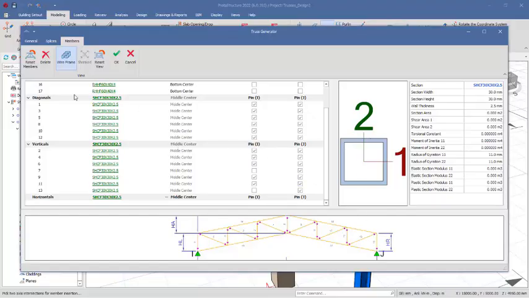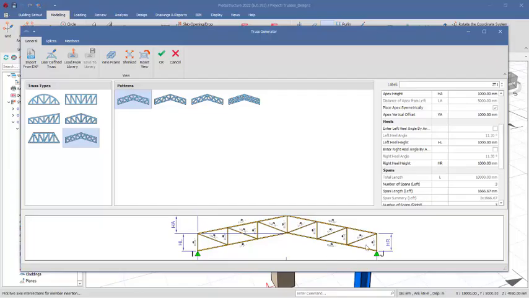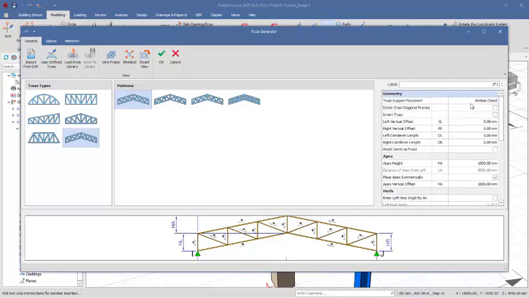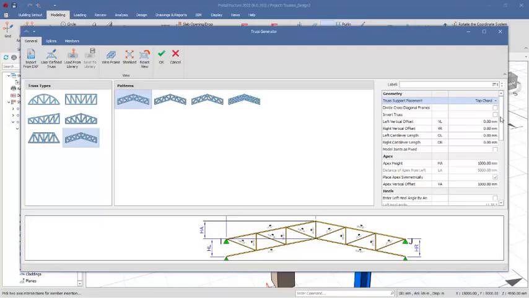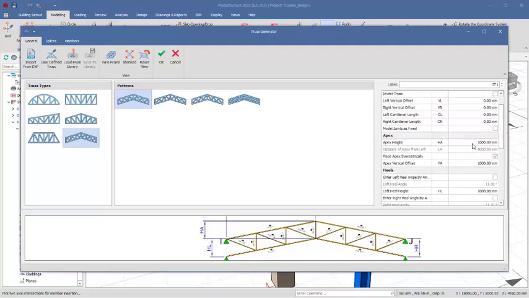So we have changed the sections. All right, you don't have to click on the OK. Go to the general. Okay, in this general, we are going to be supporting the truss. At first, truss support placement is going to be top. All right, just like this. Okay, so after which you come over to where you have the apex height. So you see the apex height, apex vertical offset.